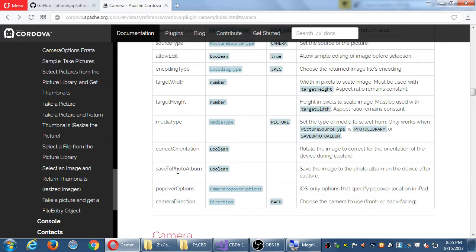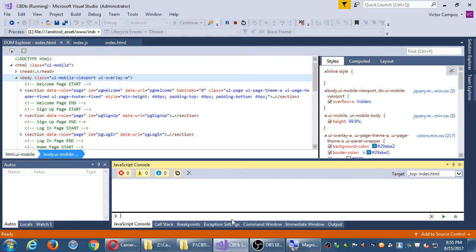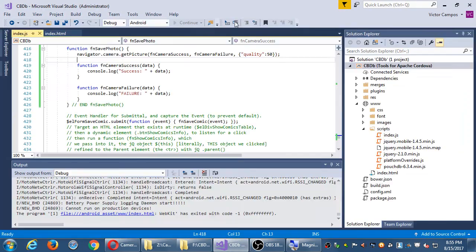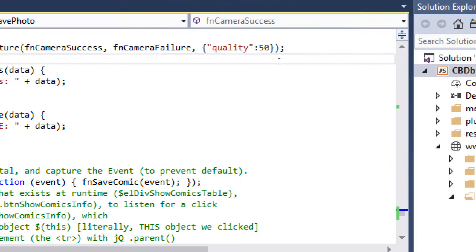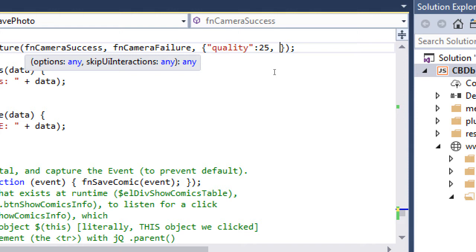So we're going to change some of these options. The most important one is save to photo album. We do want to save it to the device. Back to the code then. We have quality, 50. Let's just put it 20, 25, whatever. Comma, we need another option pair here. The important one is quotes, save to photo album.